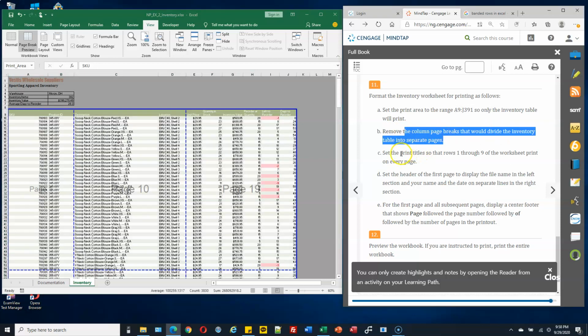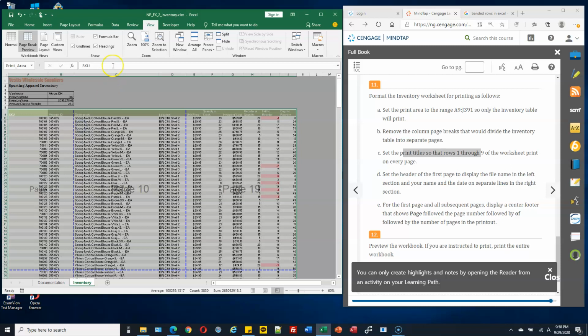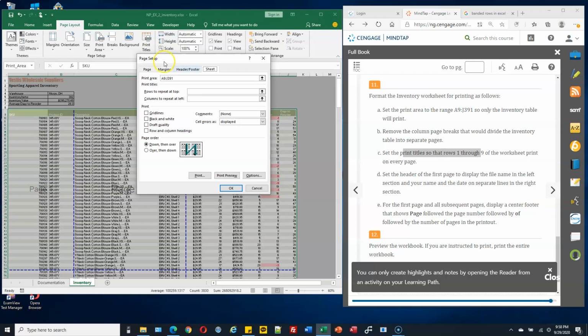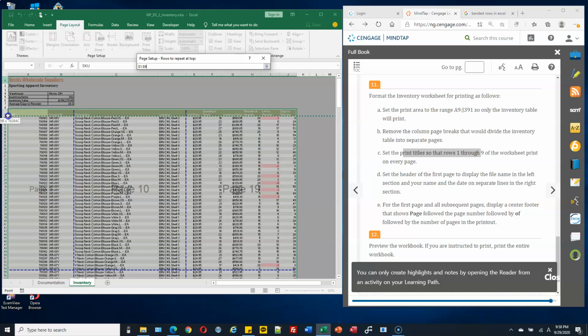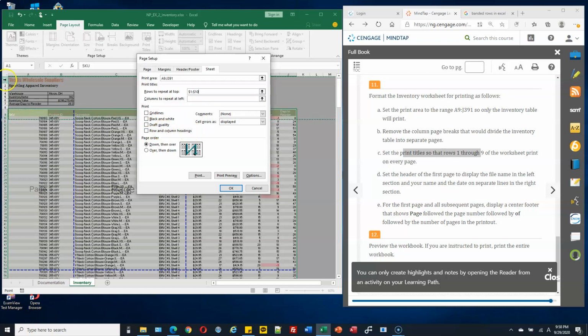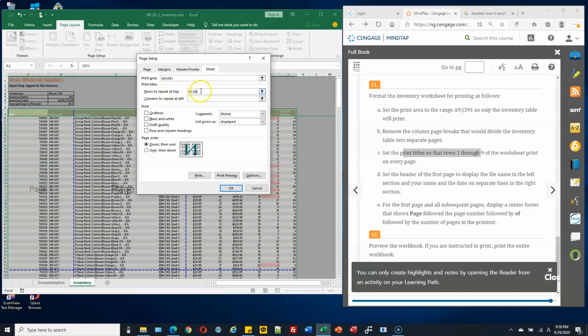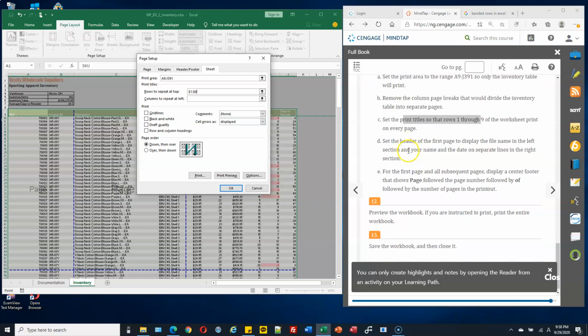Okay, let us see. Set the print title. So row 1 through row 9 will display on each page of this worksheet. So click the Page Layout tab, Print Titles, click the print title, and then we will repeat rows starting from 1 to 9. Okay, select row 1 to 9. I selected the wrong one. Select row 1 to 9. So it shows $1 to $9 on every page.